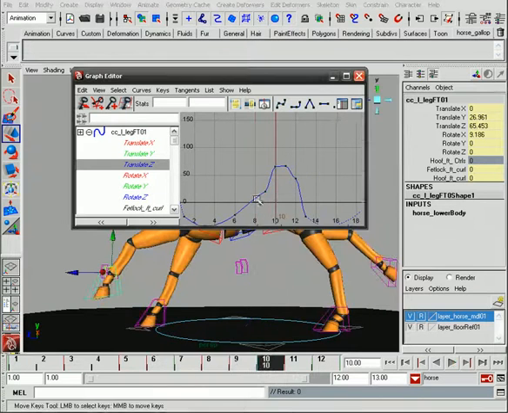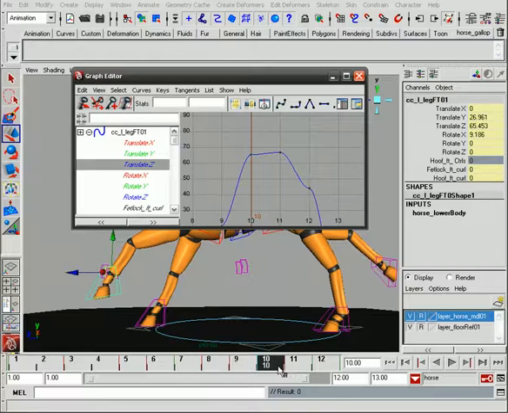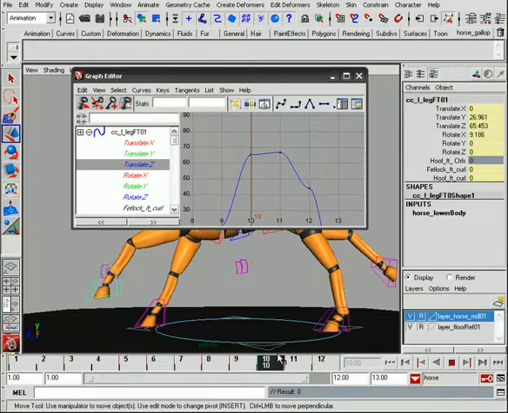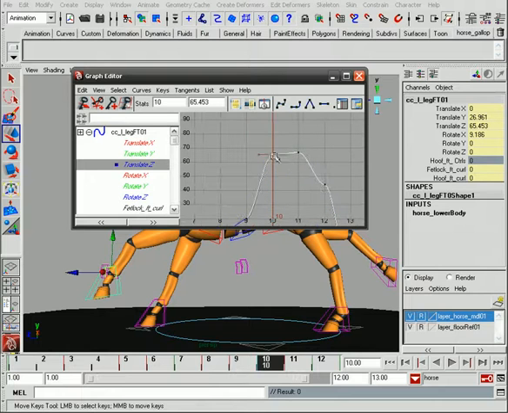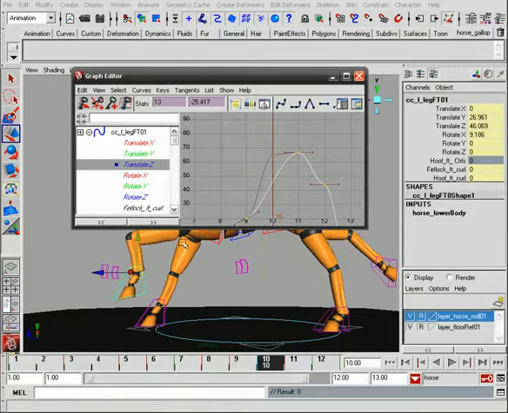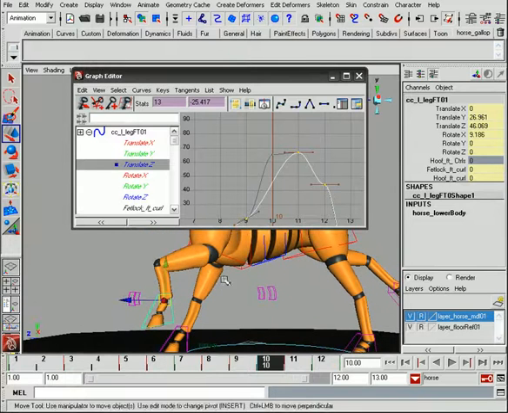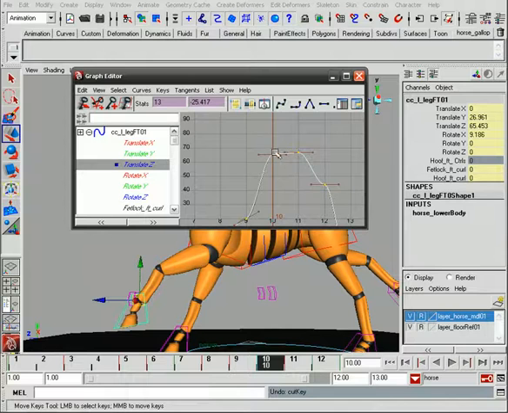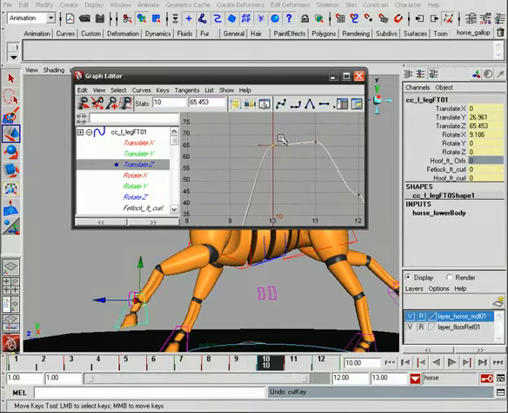Okay, now as we get to frame 9 or 10 and 11, I think we could actually keep these keys here, because notice, for example, if we go ahead and get rid of this key on frame 10, delete, notice how our leg is going to be bent there. So in order to preserve our position, we'll just undo that and go right back to what we once had.